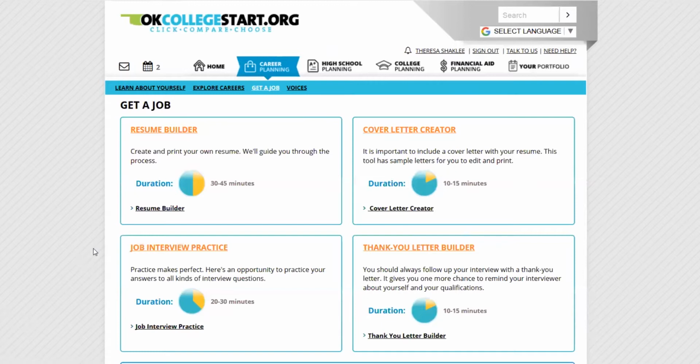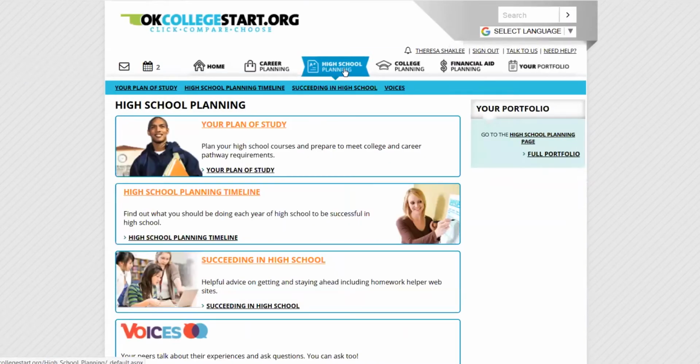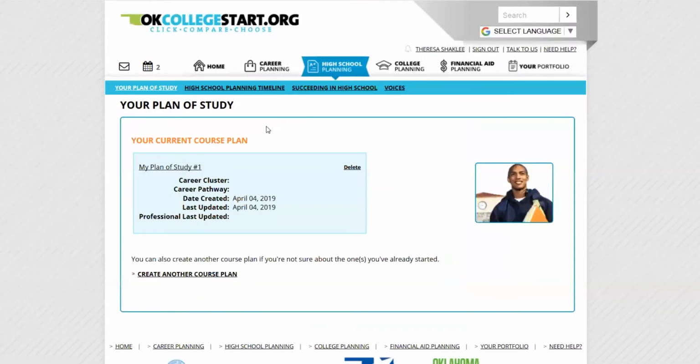The High School Planning tab offers checklists for students in grades 7 through 12 and college freshmen to make sure students stay on track with college and career preparation efforts. Students can also find resources for improving study skills, public speaking skills, and more. The Your Plan of Study feature allows students to map out the classes they'll take in high school to make sure they're on track to graduate.